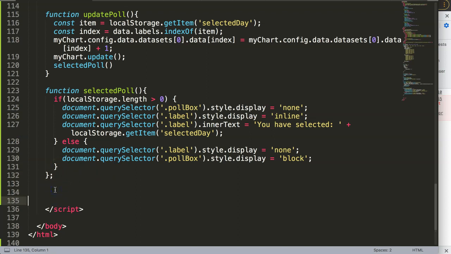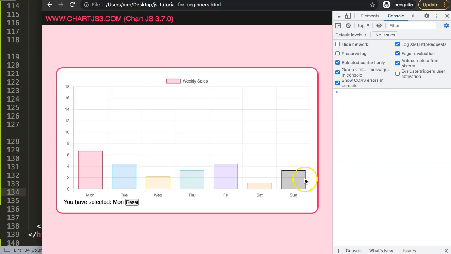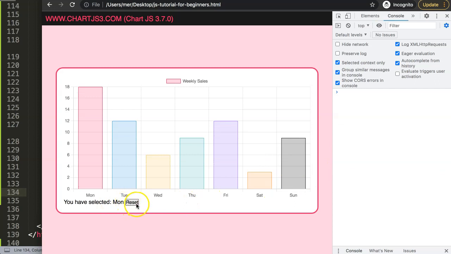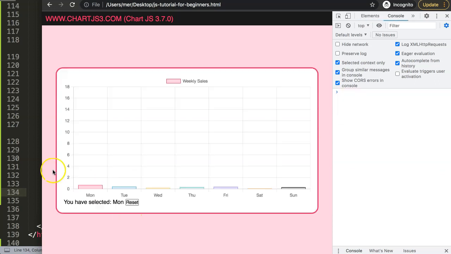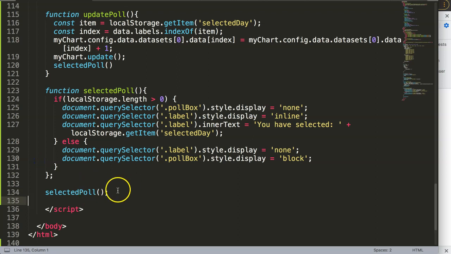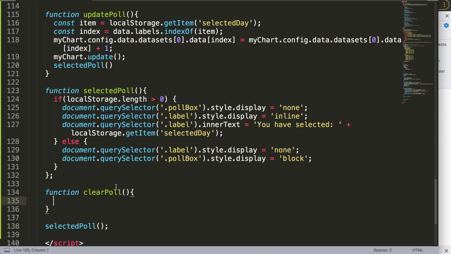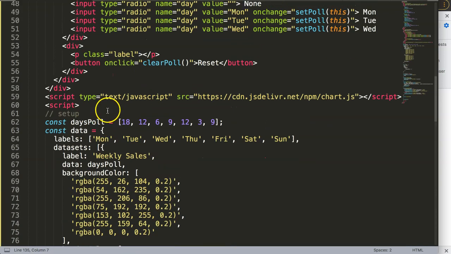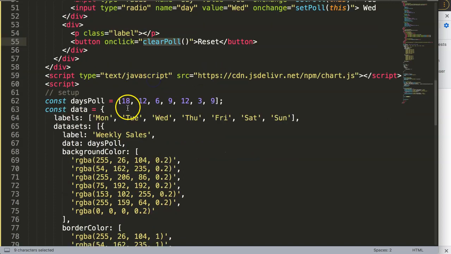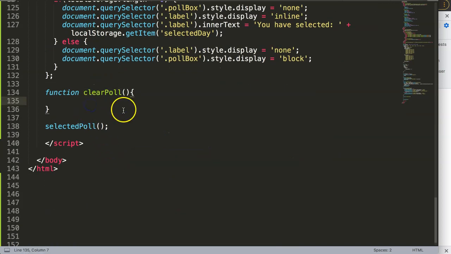The next thing I want to do, what we could even do here, is check to activate this. So if I save this and refresh, you can see it already recognizes that we have selected something. So now for the clear, we'll create a function, and this will be called the clear poll function. And the clear poll function basically does the following. When we select this button, we reset the values. So what we're going to do here is the following.